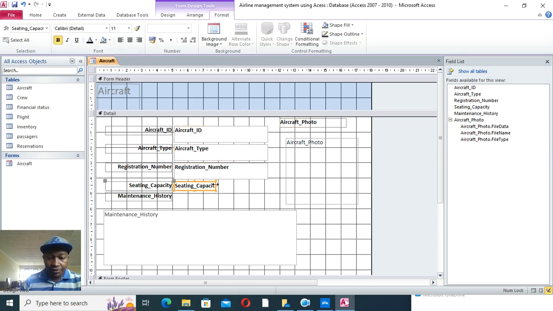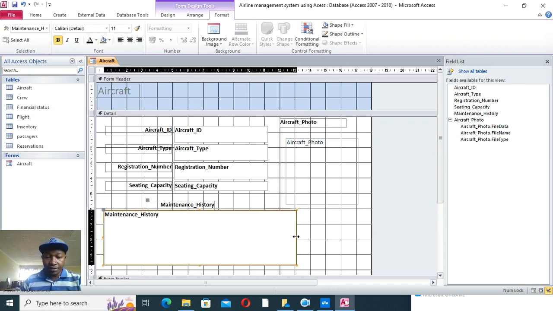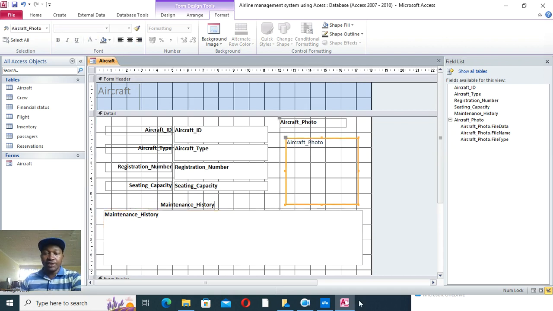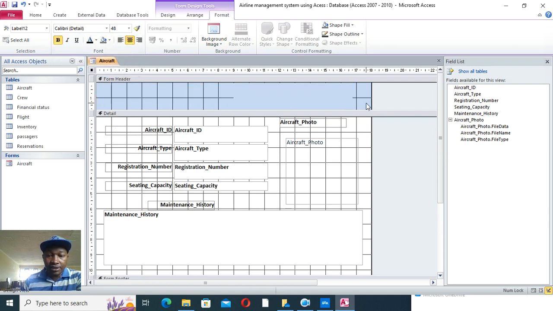So here we want to have the seating capacity. Then this maintenance should be somewhere there. Then also this one, do the same. So guys, this is where we shall be typing our status. Then take this one to the center, increase font size, bold. That is the aircraft details.